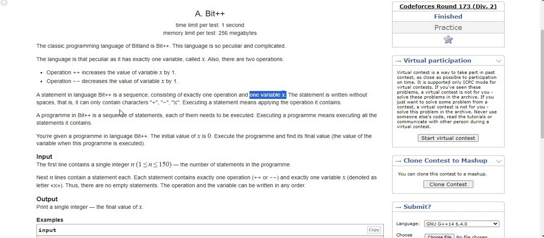There must not be any space, and there is another condition: the statement must contain an operator, like a plus operator or a minus operator, and the variable must be x. Each statement is applied and executed in the program. In this Bit++ code, the initial value of x must be 0.